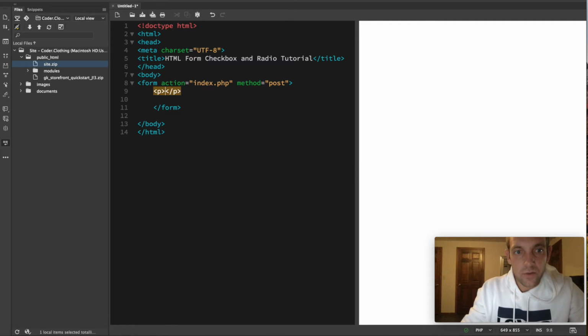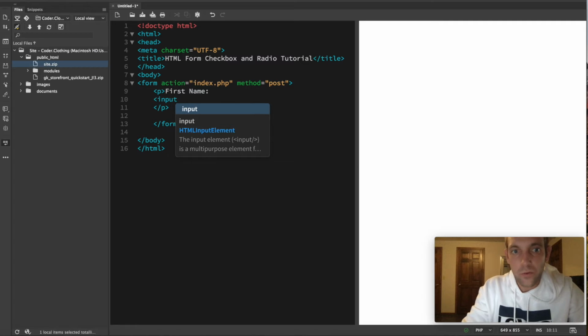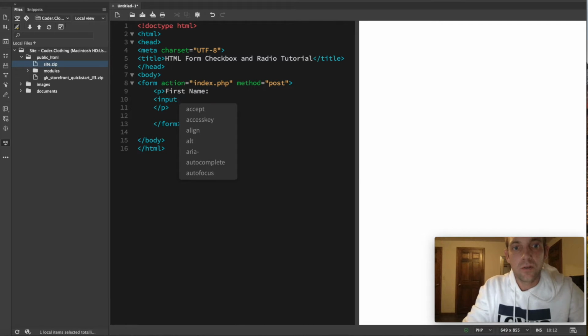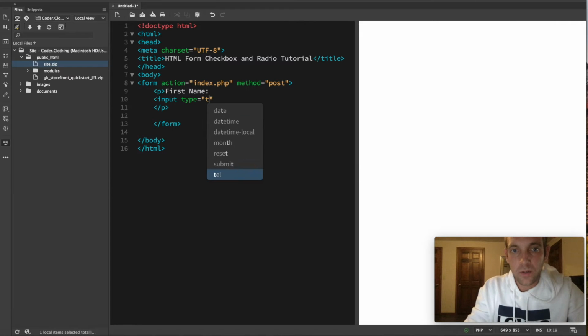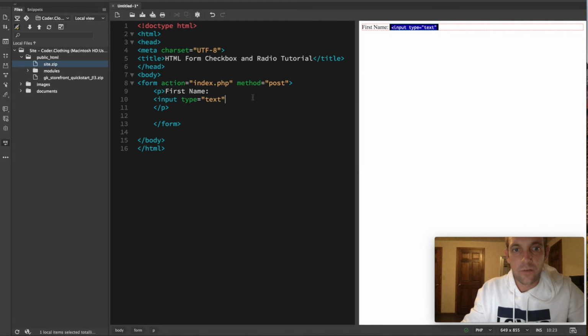So the first thing we're going to do here is just create our name, which is going to be first name. Put this in parentheses here, and basically we'll put our first input list, which again is going to be the text field which we talked about originally. So input type is going to equal text, and that should over here generate our first input field. So here it is. Why don't we give it a little break quick so that it's a little bit more formish.